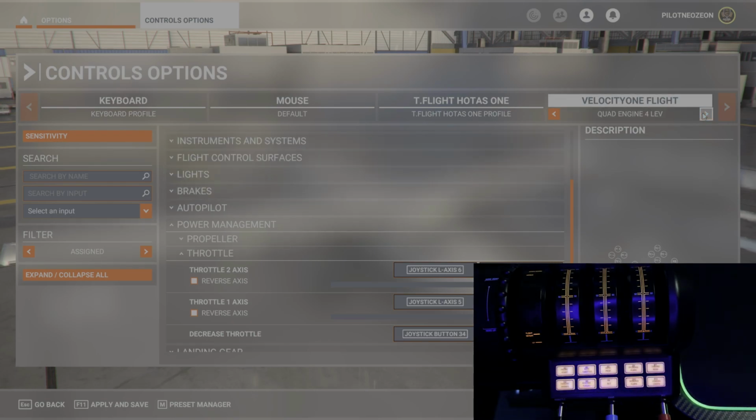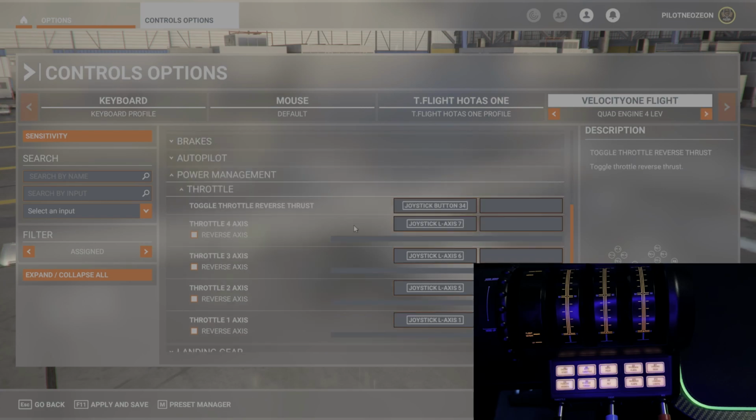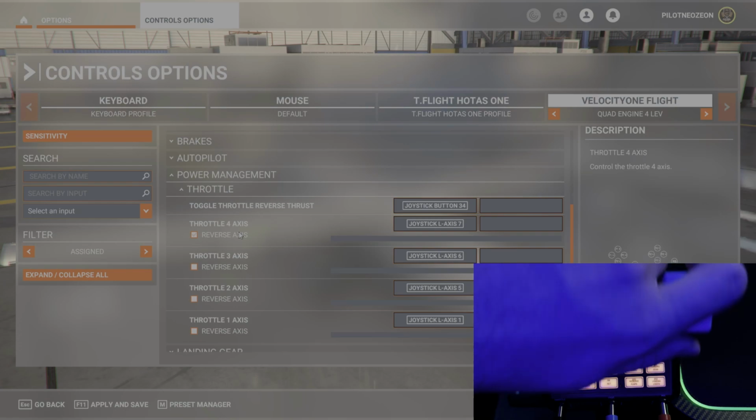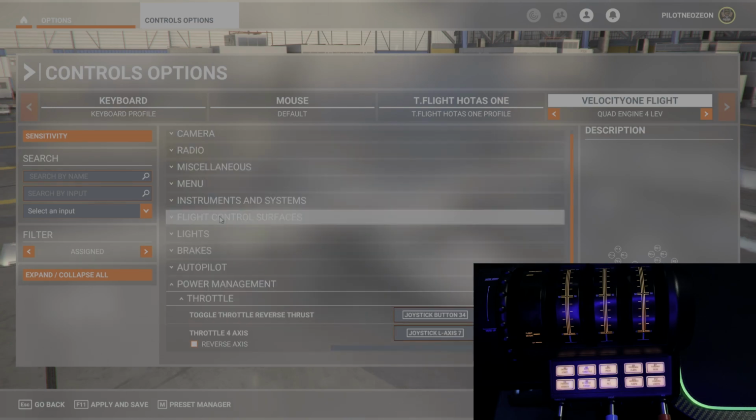Now I do have 2 setups for quad engines. I have the quad engine with the 4 levers, which you'll see right here. There's a throttle 1, 2, 3, and 4 axis, which all work off the levers. So landing gear is here, flaps are on the buttons, decrease flaps, increase flaps, and you'll see that when I go to, it's going to be under flight control surfaces.